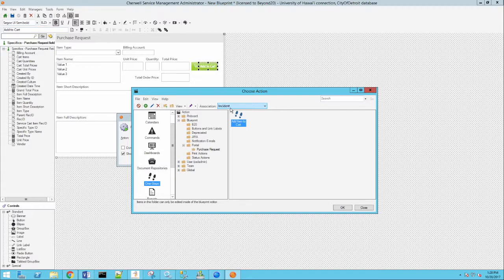So it's key to remember when you are building OneSteps for your specifics forms, if they're going to be used on the portal, that you use the incident context or the incident association for those OneSteps. So quick, easy fix today. Just wanted to show the context in which we run.